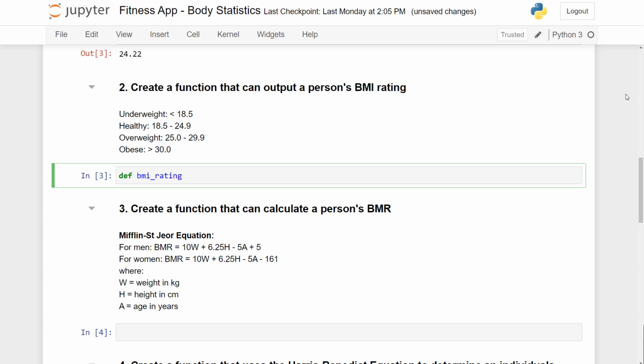BMI_rating. Now seeing as this function is going to be comparing the BMI value of the individual to the values listed above, I'm going to have this function take in one parameter, which will be the BMI value of the individual. So I'll put BMI inside the parentheses, and then I can close the function header with a colon.